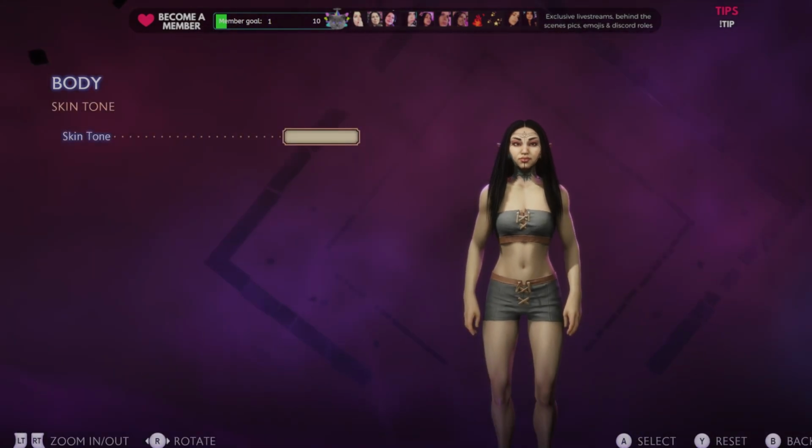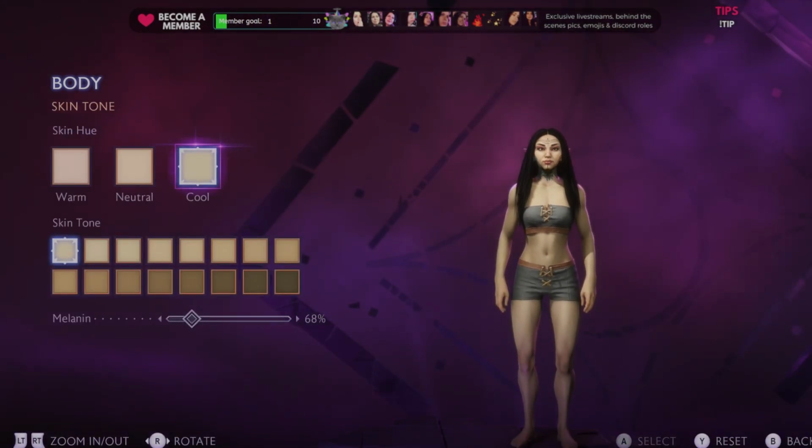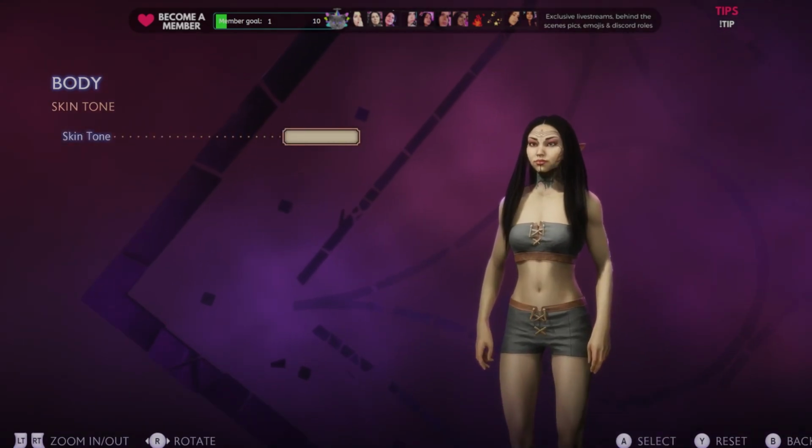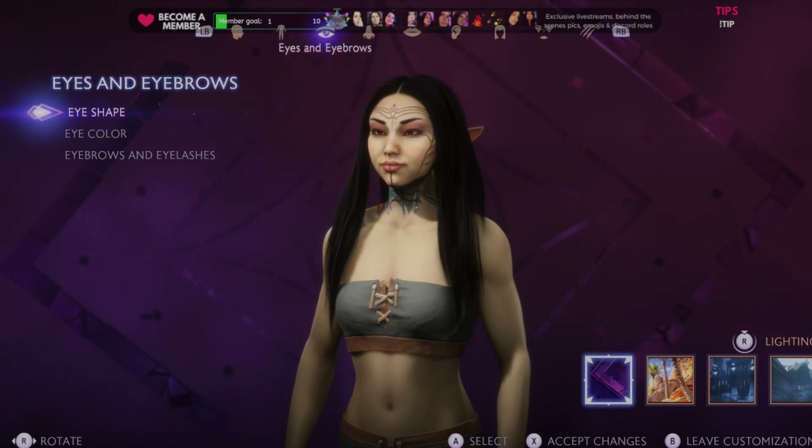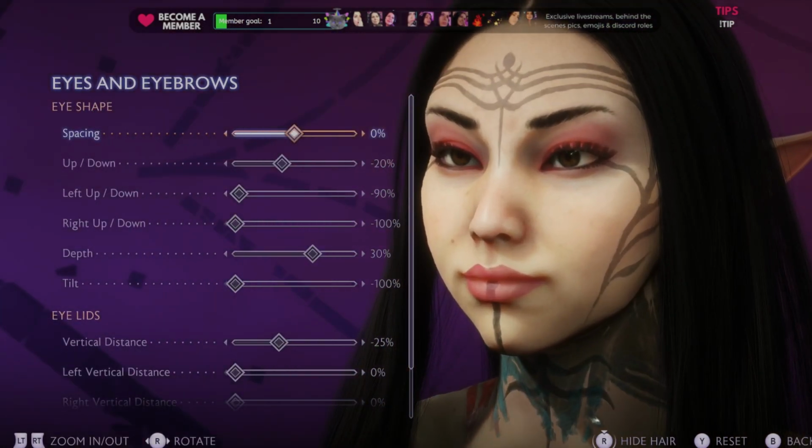And then the skin tone over here, we've got cool again for the body, and then the first spot for that. So jumping over to the next one, we have the eye shape. This one took a little bit too.